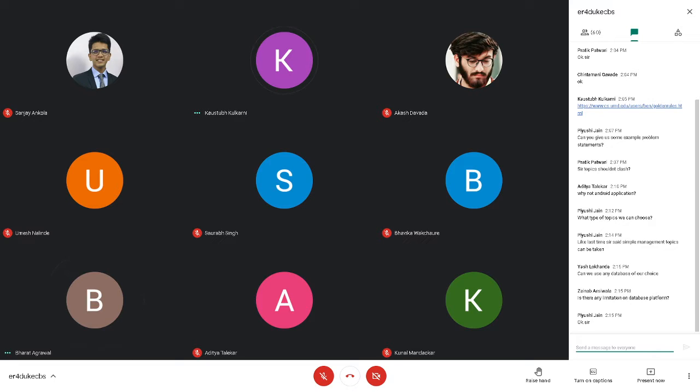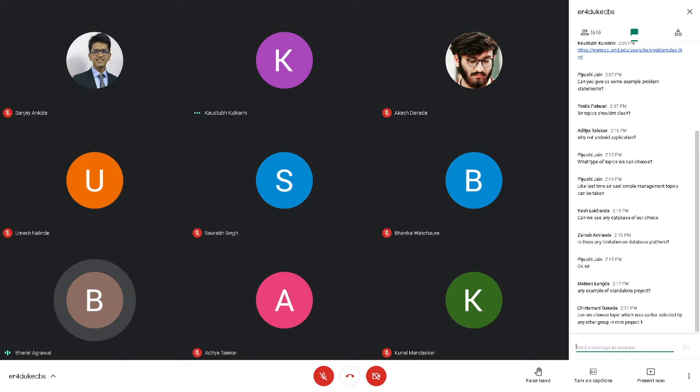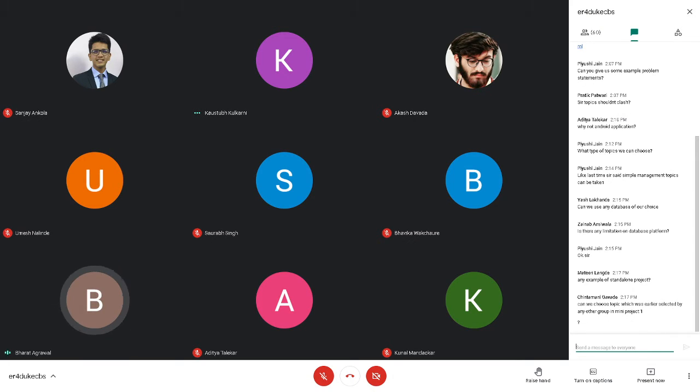Sir, can we form a group between two batches? Means if both students are from different batches, will it be permitted? It will become a bit complicated in that case. Last time I had made a group with my friend who was from another batch in mini project one. Okay, so both batches are okay. I'm in charge of both the batches.